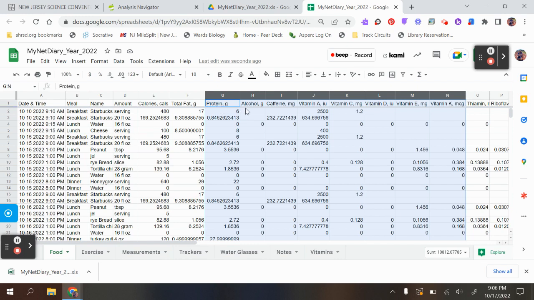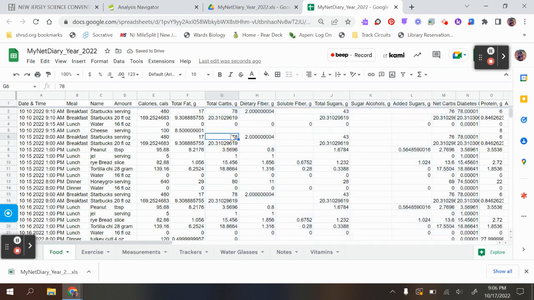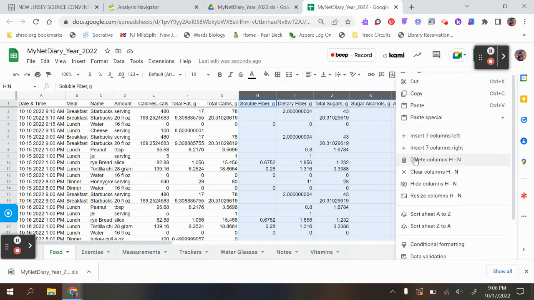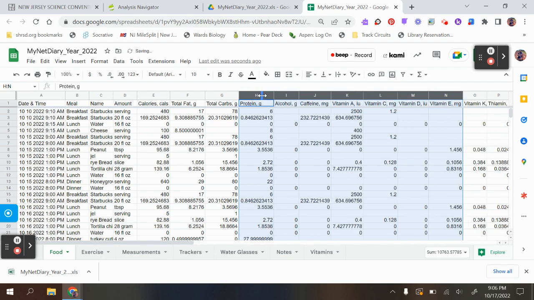I may have accidentally deleted my carbohydrates. So I'm going to, and this is a quick little tip here. If you want to click undo, you can go back and see what you may have. Here it is. I actually deleted column G by accident. I'm going to click on H. I'm going to drag H and drag all the way to N. Delete those columns. That brings me back to proteins. So now I have my fats, my carbs, my protein in grams, and that's all I need.